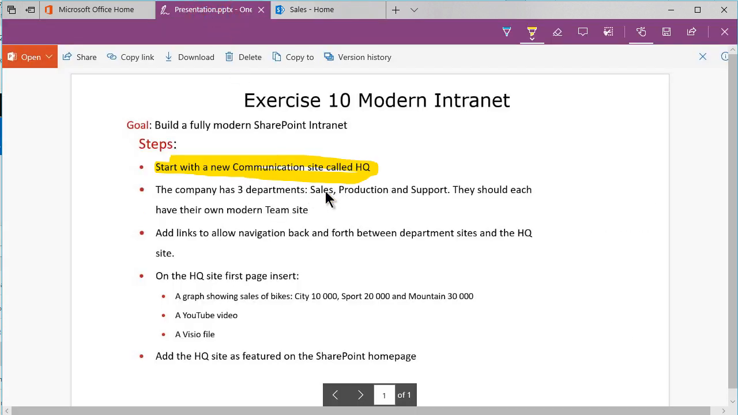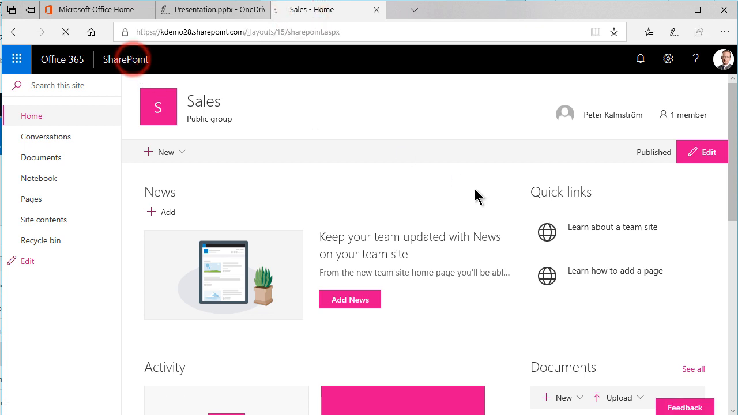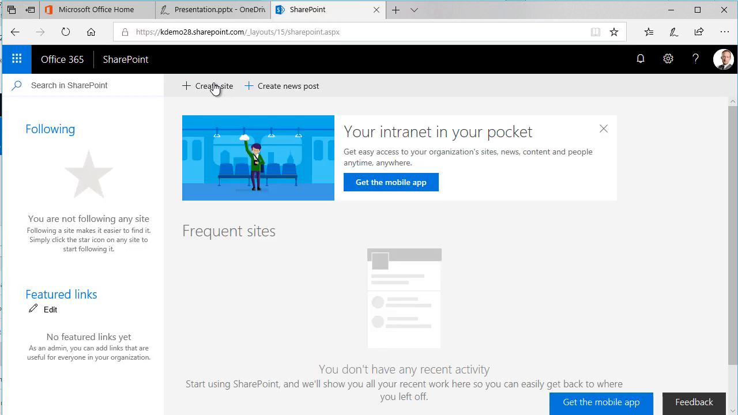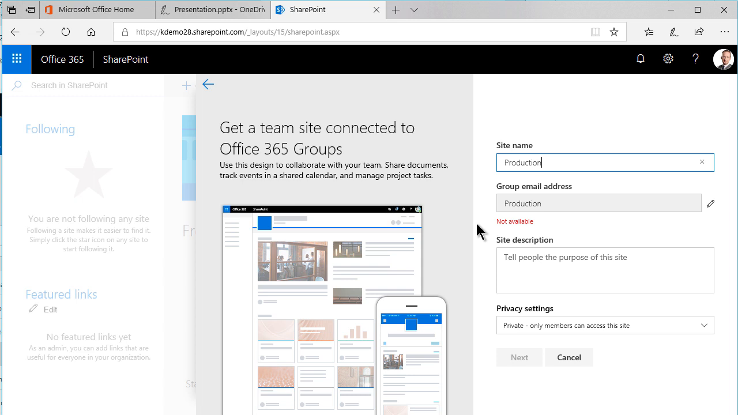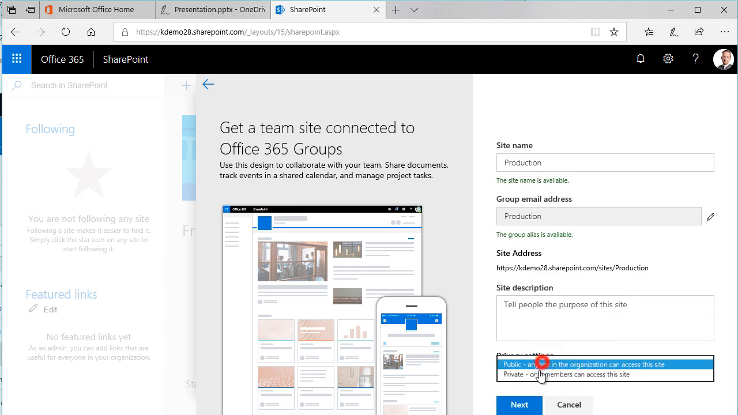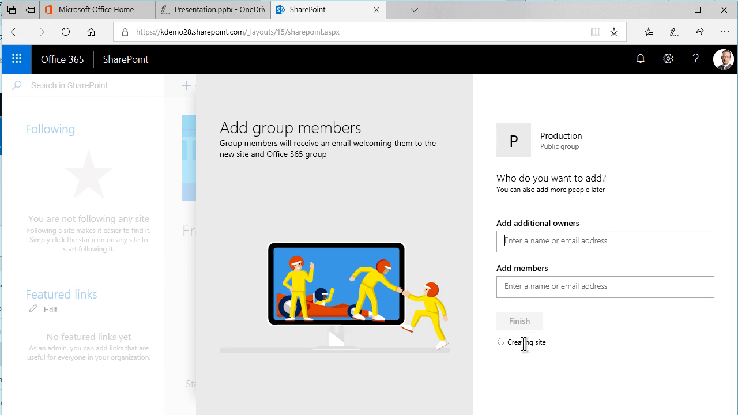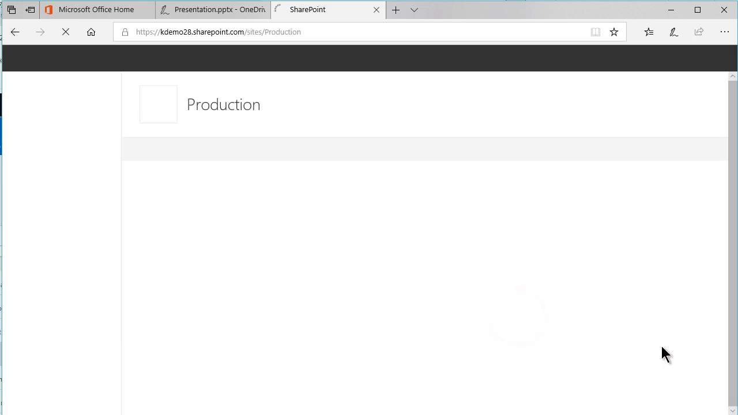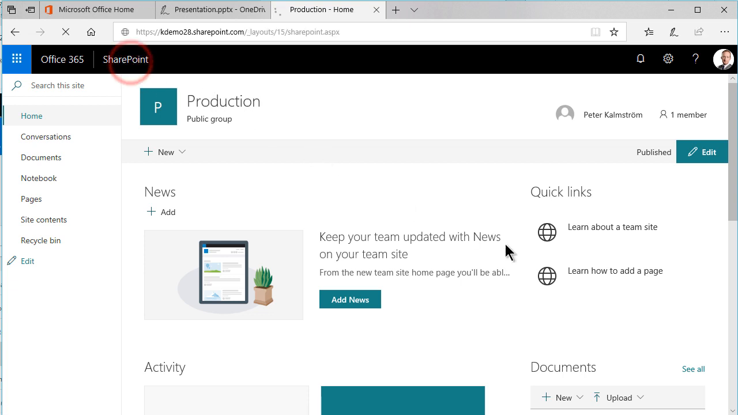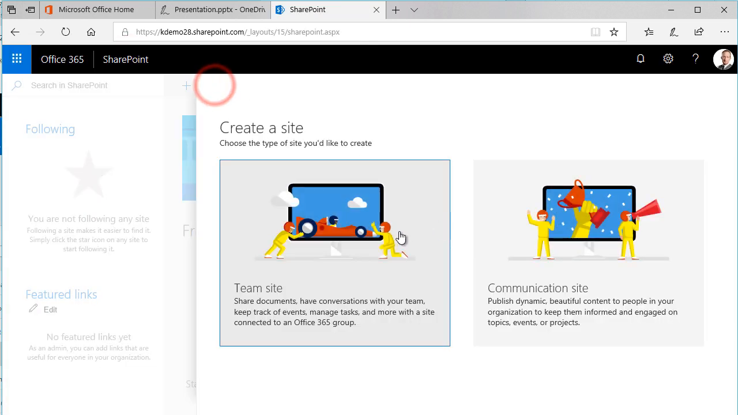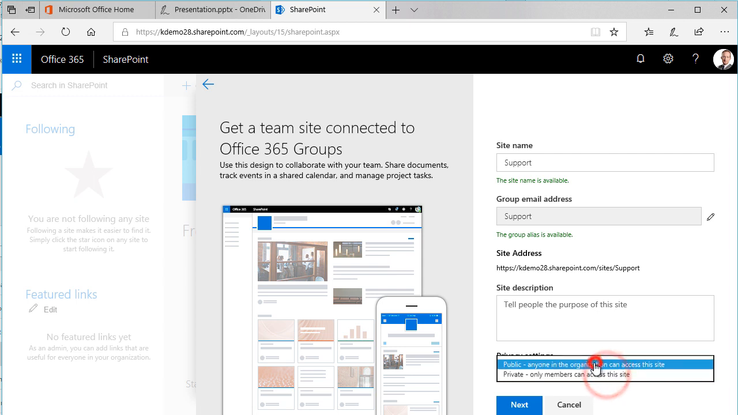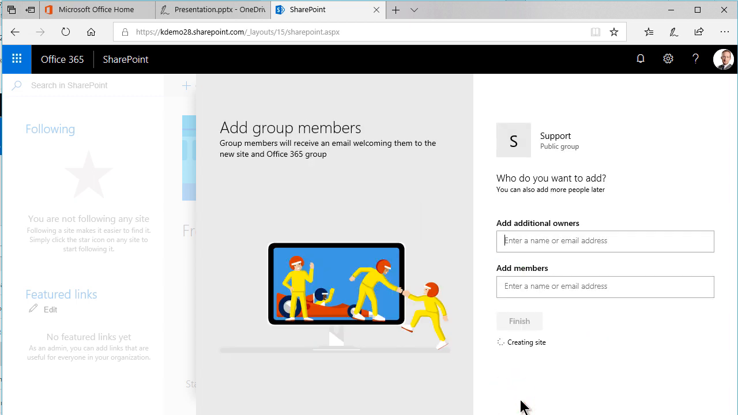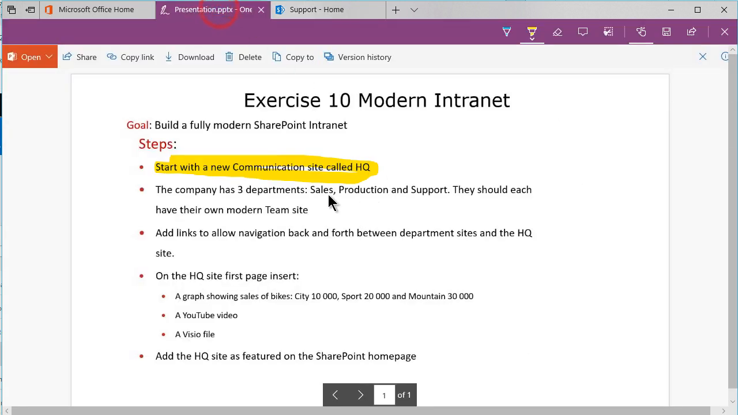We're going on toward the production. Back to that. And we'll create a site again. All right, and it's going to be a public one also. As you see, creating these modern sites is really, really fast. Much, much faster than creating traditional site collections. Back to SharePoint again. And creating another site, and it's going to be a team site again, and here is the support. And again, I'll make that public. So now we have three department sites and one HQ site. So that one is done.